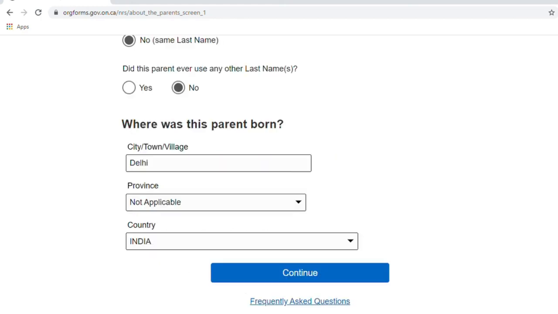Did the parent ever use any other last name? Answer is no. Where was this parent born? So enter the city, province and country. So here the entry is only for city and country. If you click on province, these provinces are Canadian provinces. So selected, not applicable, and then continue.